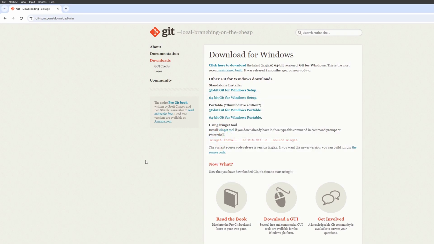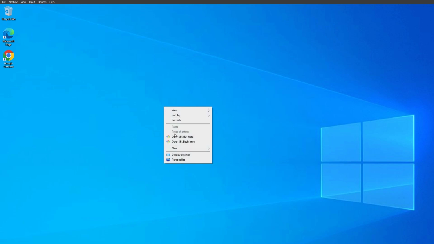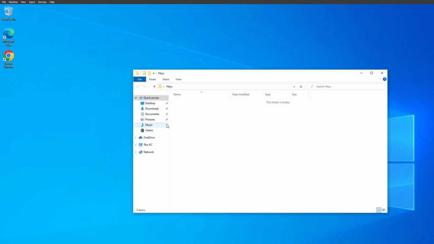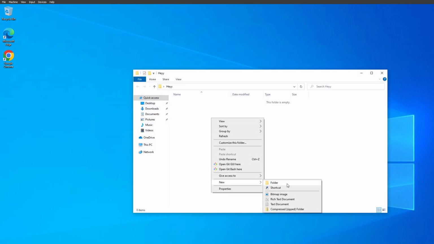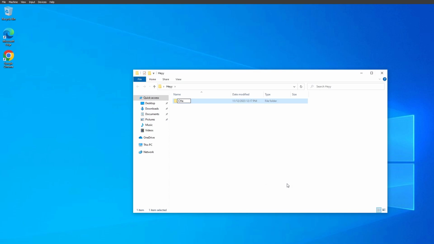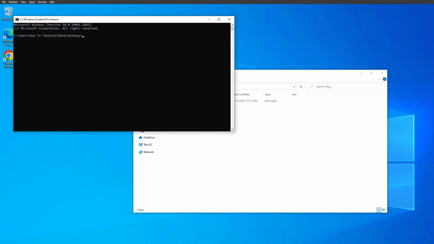Go to the desktop and create a folder. You can name it whatever you want. Inside that folder, create a new folder. Then tap here and type CMD. And type this line here and hit enter.